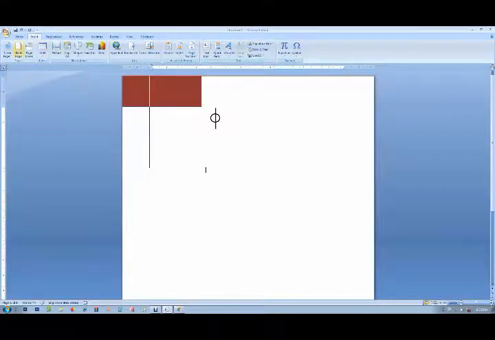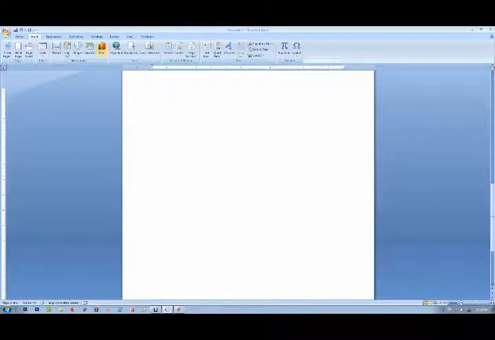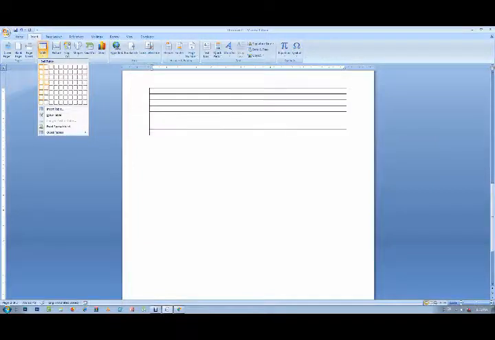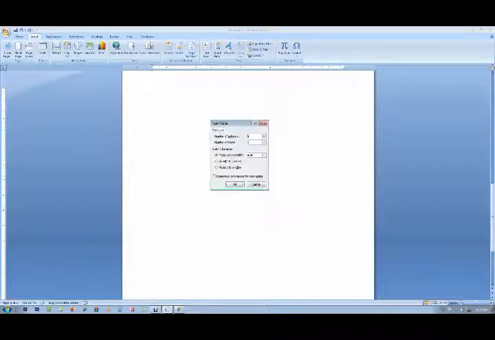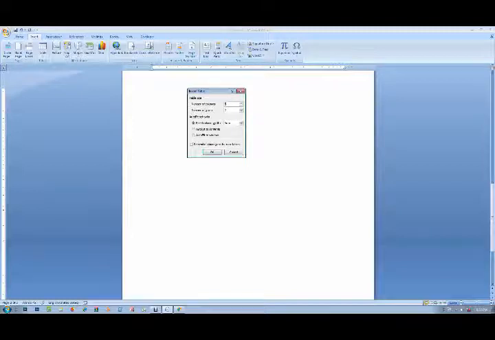I want to create a new blank page first. You can create any number of rows and columns you require. Suppose I want 5 columns and 50 rows. There are options like fixed column width, auto fit to the content, and auto fit to the window. I'll explain each of them.